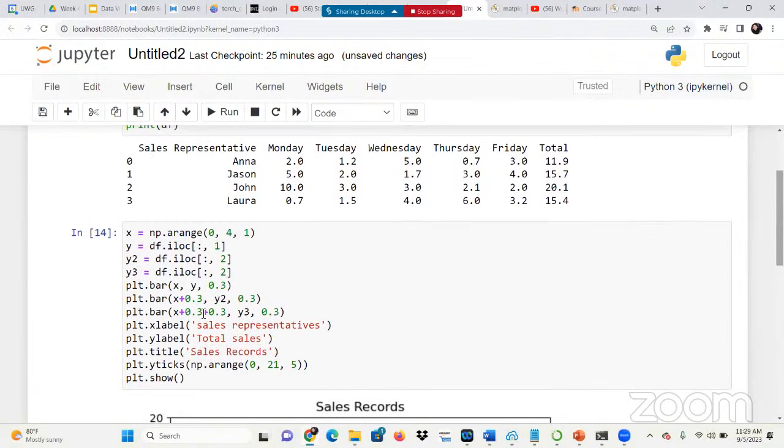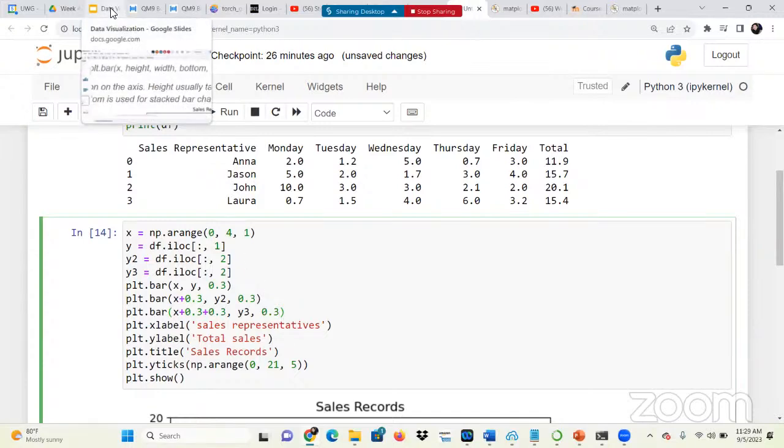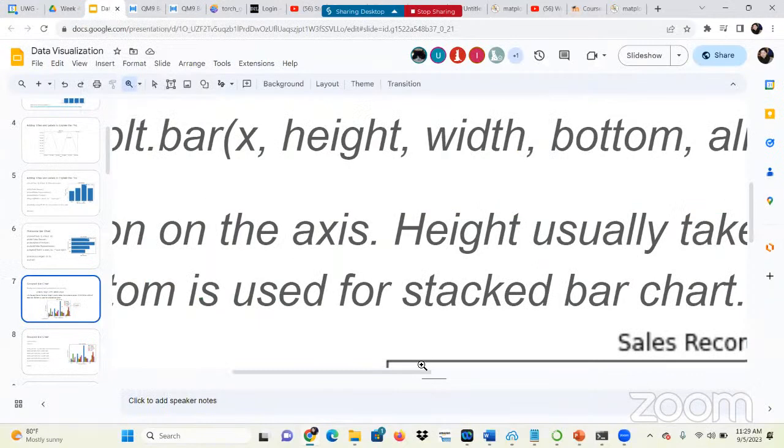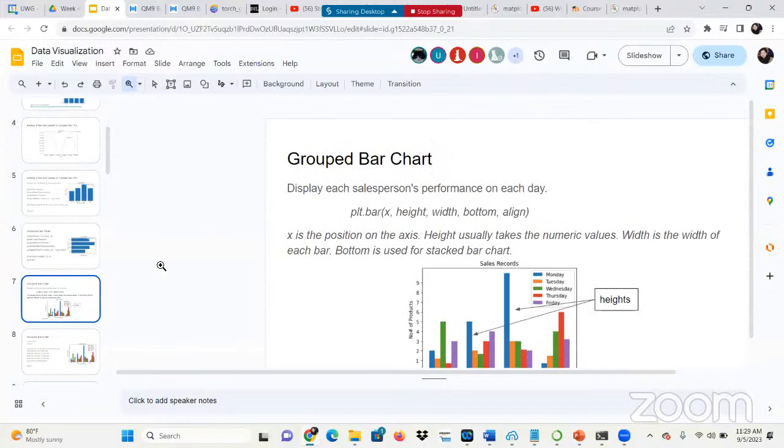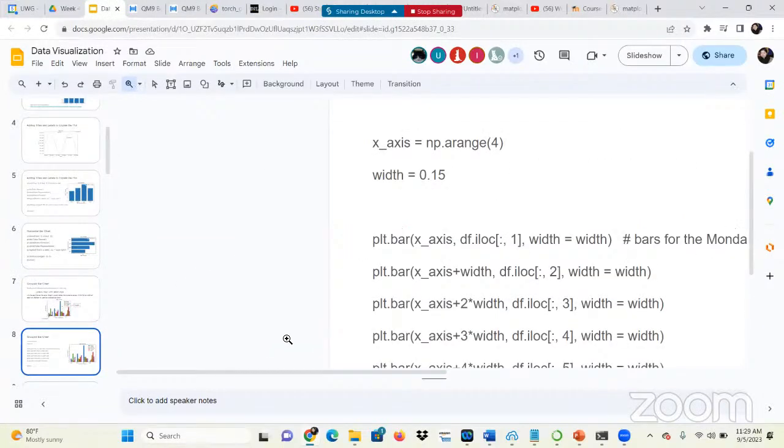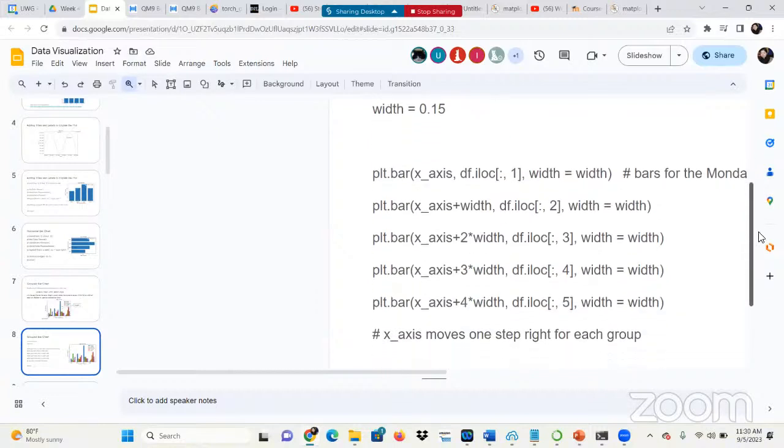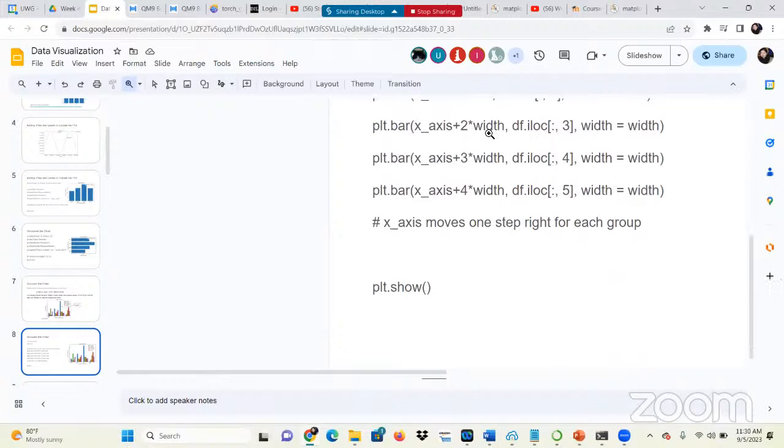Be careful to set up the numbers for the X and then use the Y. And you can adjust and try different numbers to see which one looks nice. So this is how we do the grouped bar plot.